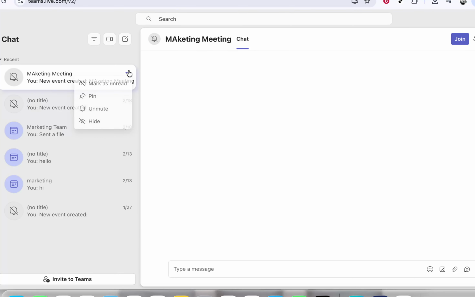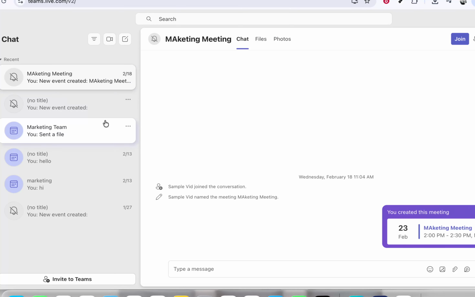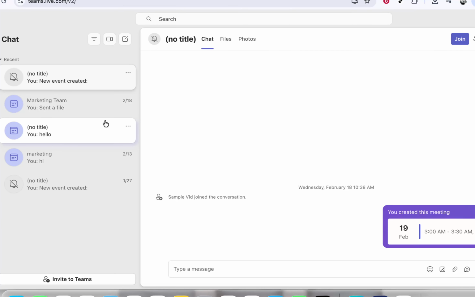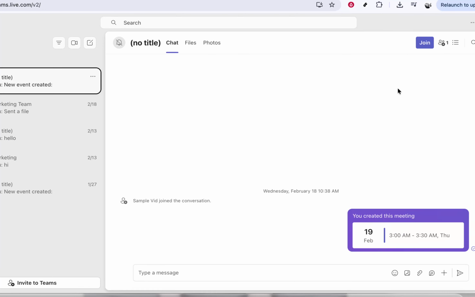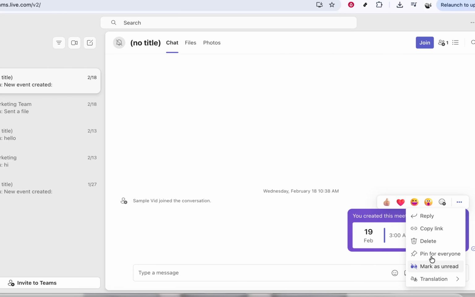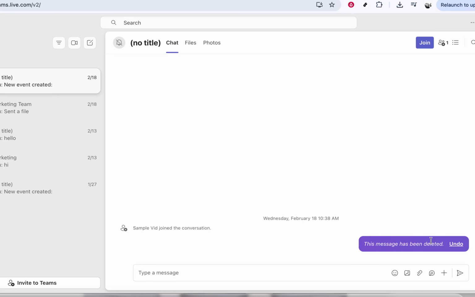It's important to understand that hiding does not delete the chat or its history. The conversation is still there, and if someone sends a new message in that chat, it will pop back into your list. Hiding is mainly for decluttering your view and keeping your chat list organized.